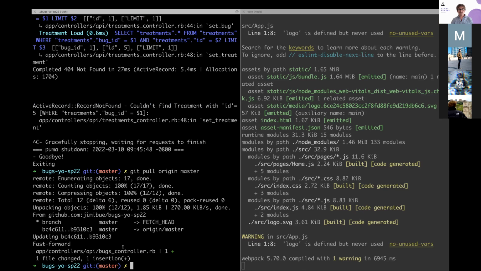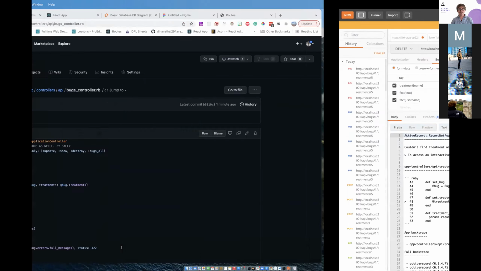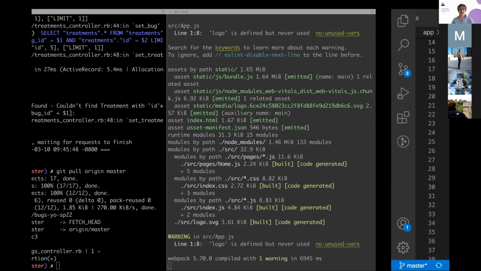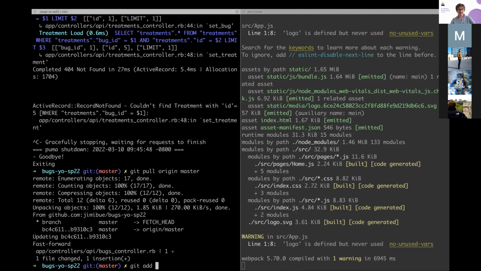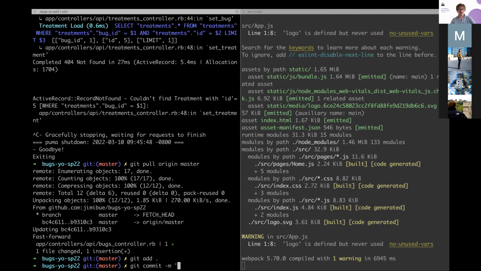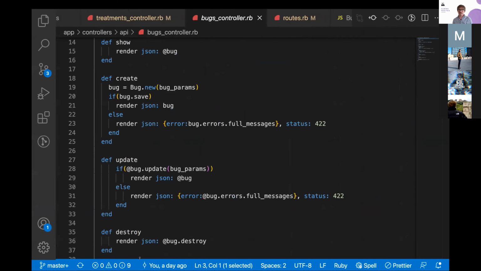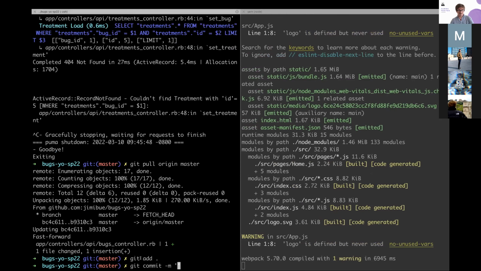So I've done my controller, or like I do a pull. Now if I look at VS Code and go to the bugs controller, I now have all of Sally's changes. Then I can do a git add, commit -m. Sometimes when you pull, you might want to retest. I don't think I need to retest because she did the bugs controller, I did the treatments controller, so it's probably okay. But if you have interconnected pieces, you might want to test again and make sure pulling didn't break anything of yours.